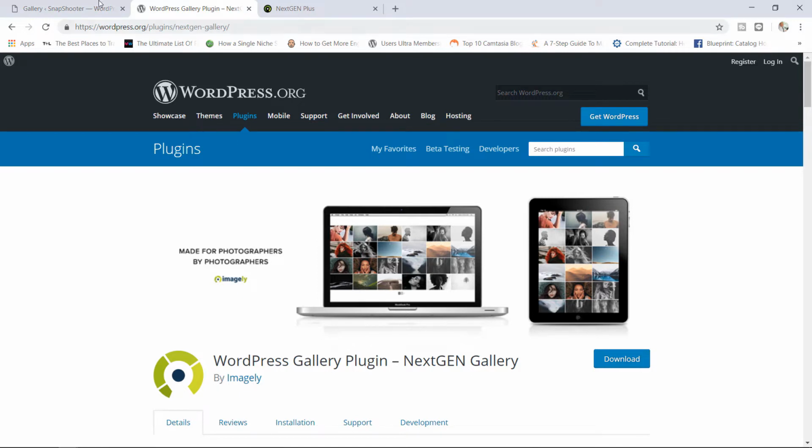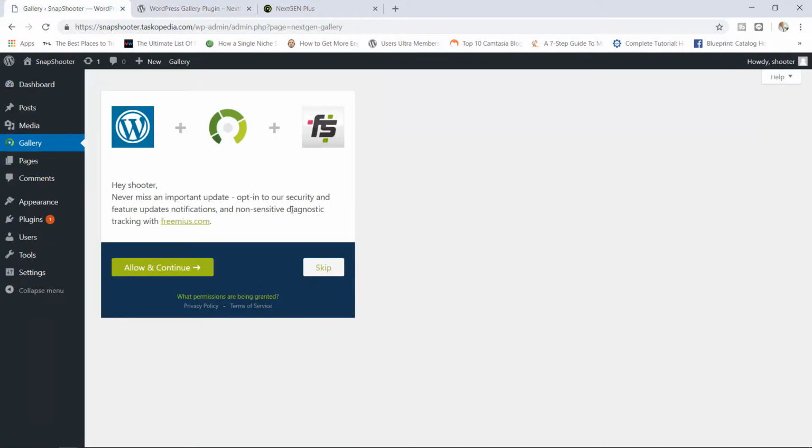by Imagely. Now, when you do that, it is very likely that the very first page you will see once you activate the plugin will be this particular page right here. This is basically the developers asking you to provide them access so that they can monitor how you're using the plugin. You can allow them to do so, or you can just simply skip the process. I'm going to go ahead and skip the process. And that's pretty much all you need to do.